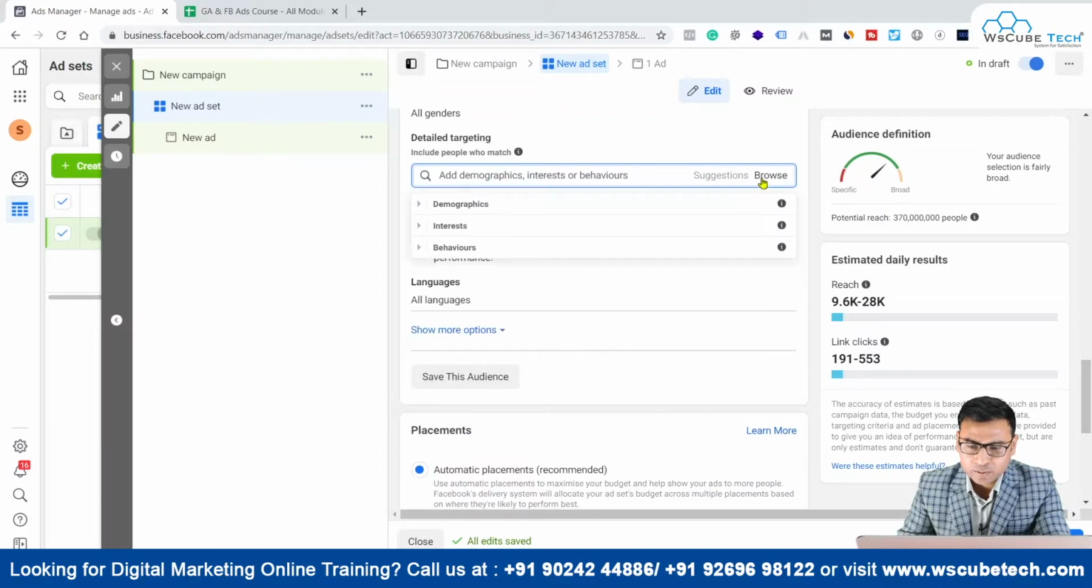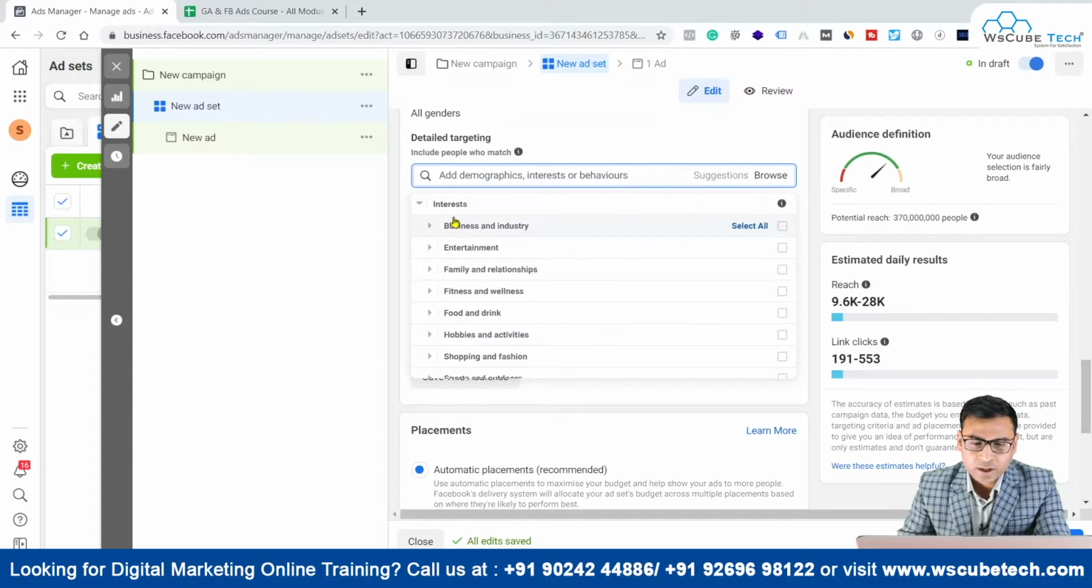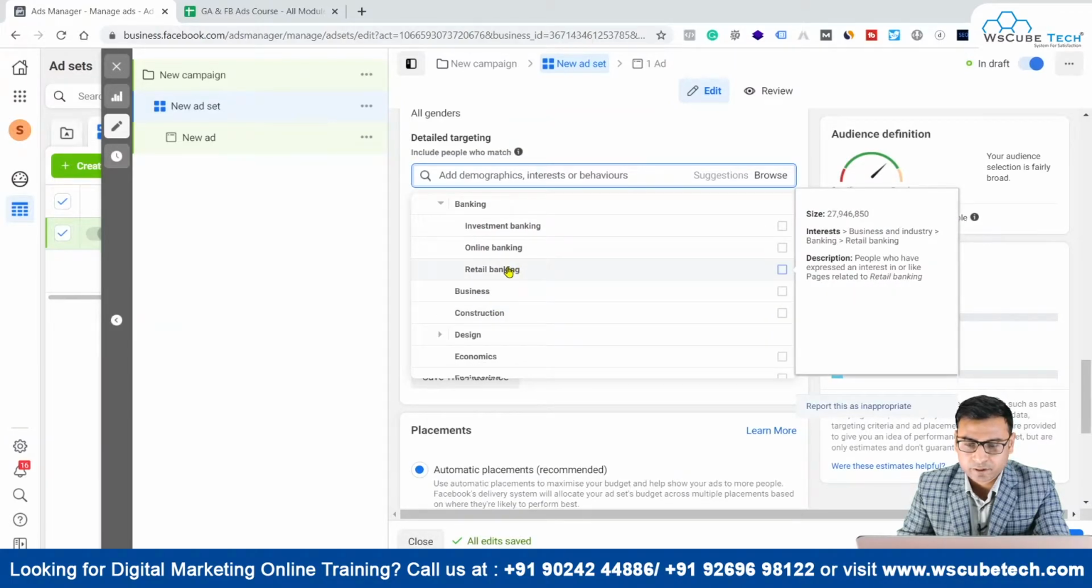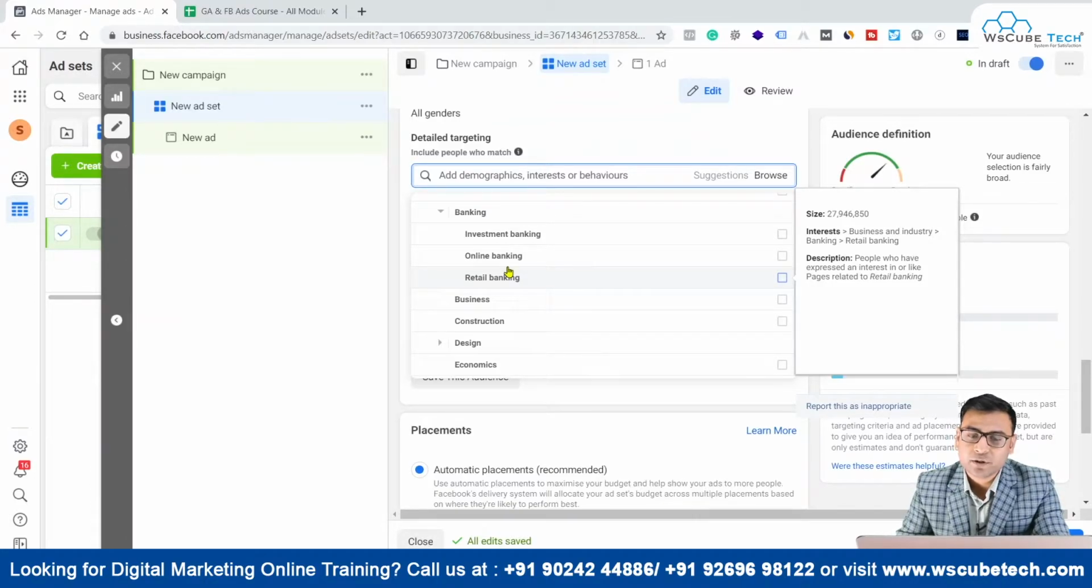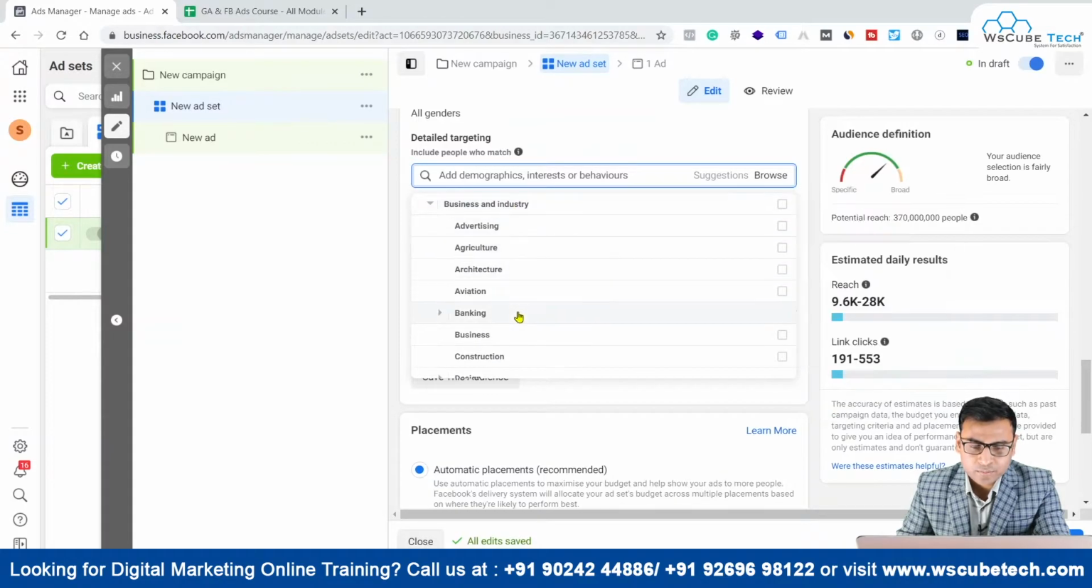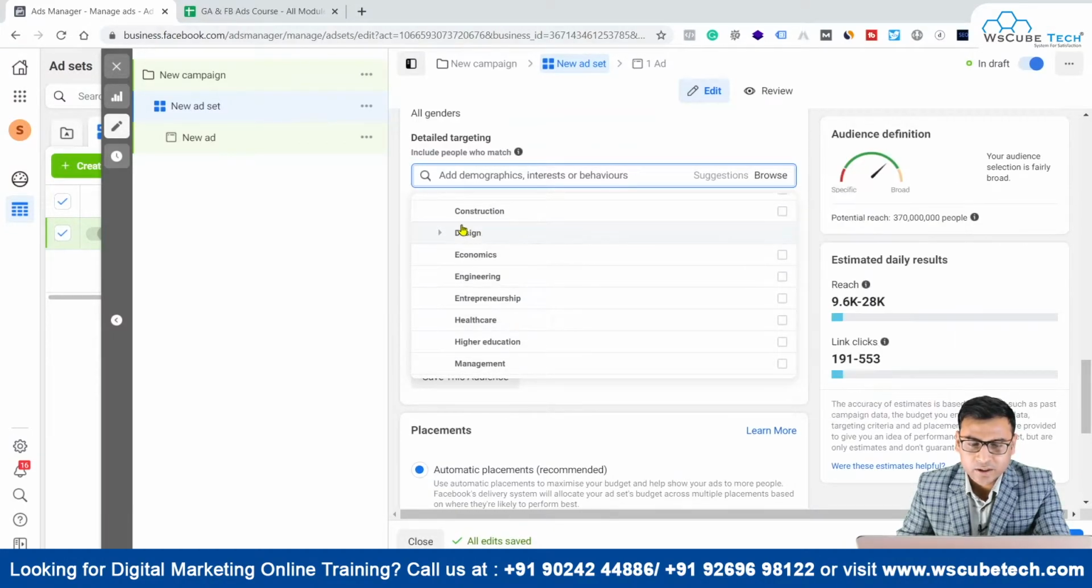Now coming back over here to the browse section, we can go into this interest section where we have different interest related targeting options present. We can target business and industry, right? We can target banking industry, we can target retail banking. So you can see people who have expressed an interest in or liked pages related to retail banking, you can target those people. You have so many options, and it will take a lot of time if I go and check one by one.